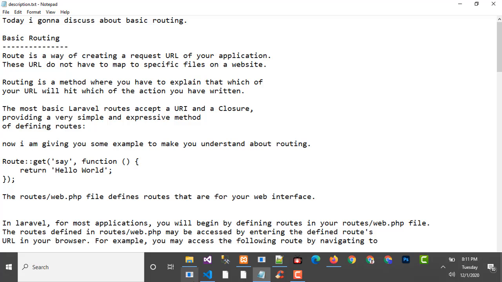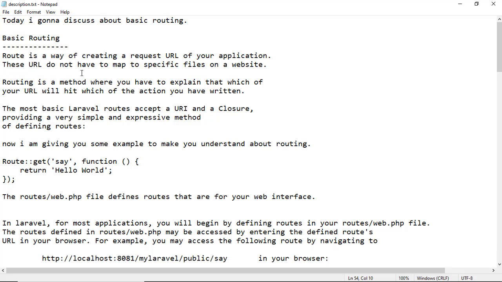Today I am going to discuss basic routing. A route is a way of creating a request URL for your application. This URL does not have to map to specific files on a website. You have to remember this: you do not have to map to specific files on a website.